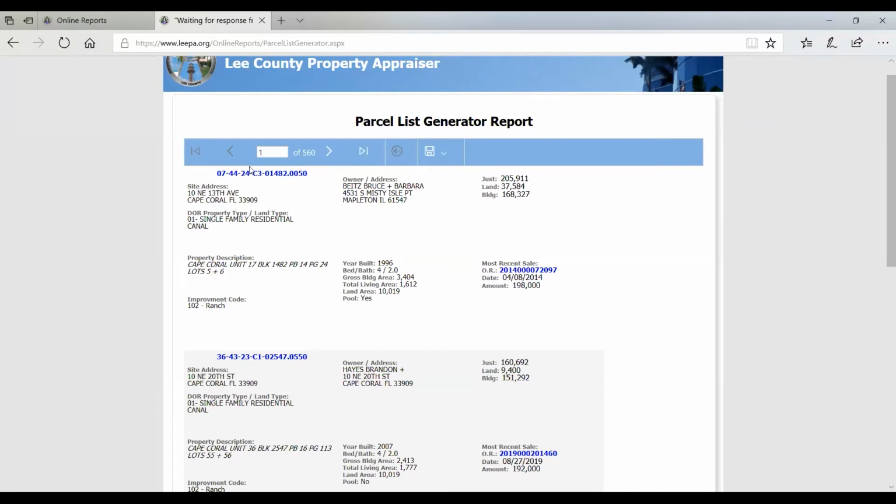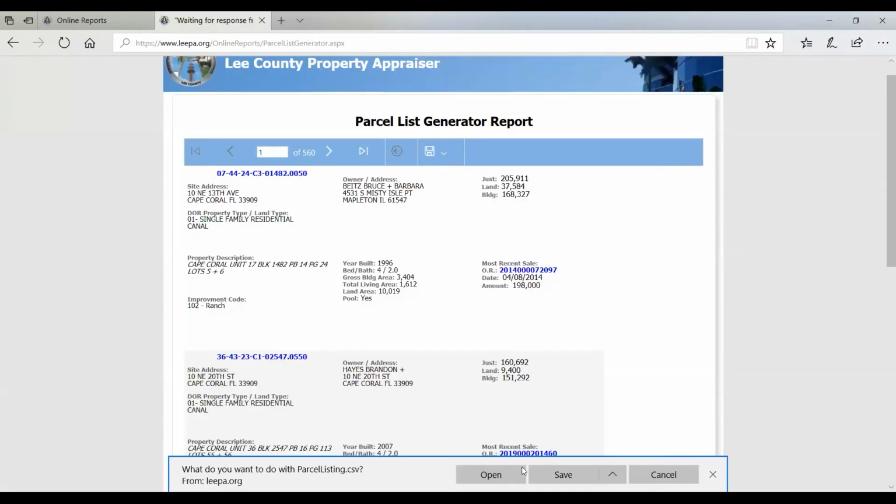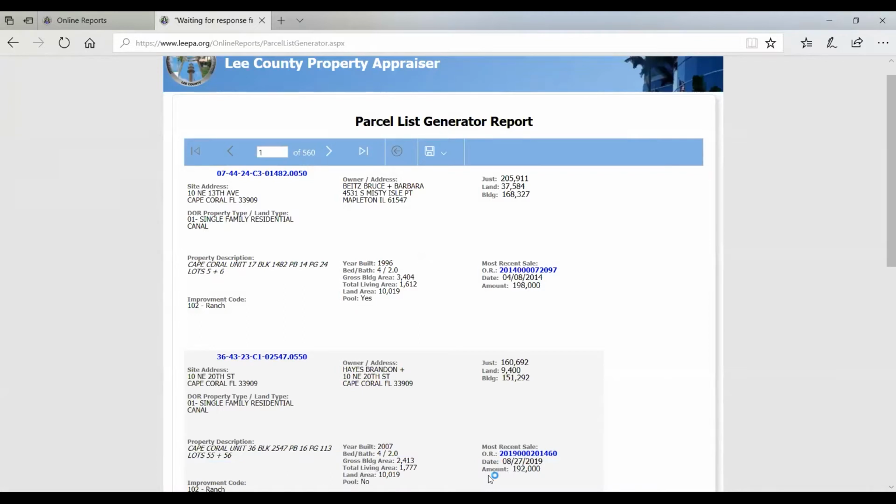And you can scroll page by page, go back and forth here, or you can save this to a CSV file, and it will export all of the data for those parcels into an Excel spreadsheet. I'm going to open that up now. It takes just a minute to load.